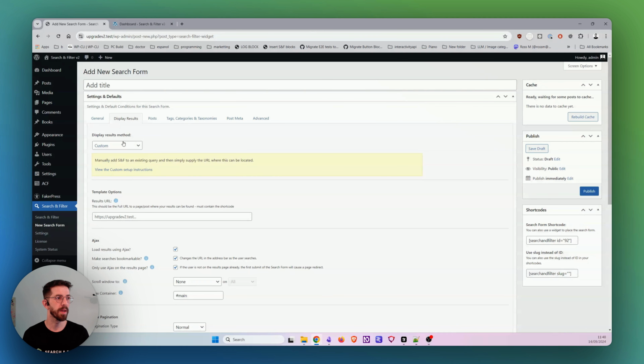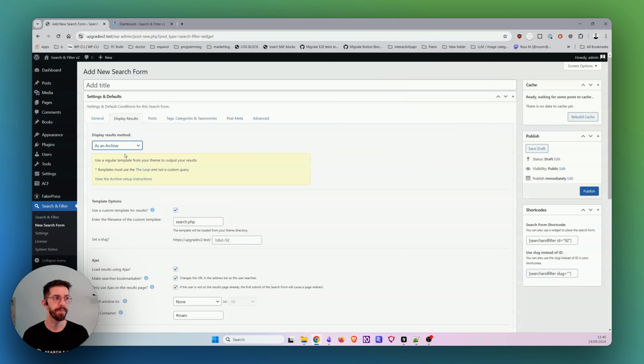And then let's just quickly look at as an archive. This is quite an important one to discuss. We're deprecating as an archive in v3. You might ask why that might be. Essentially, it's not good for SEO. Plugins like Yoast SEO and other SEO plugins don't recognize this display method as a true archive. So we've decided to deprecate it.